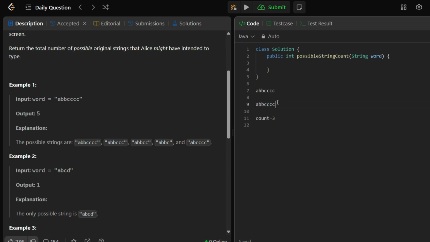After that, this C will also be a combination. I'm explaining why: this might be the original C, and here she pressed long and printed one more C. So this may be a chance. And there is one more case, where the given string itself is the original string. So we increment by 1 by default, because the original string is also a count. So this is my logic. I hope you understand it with minimal resources used to visualize it.